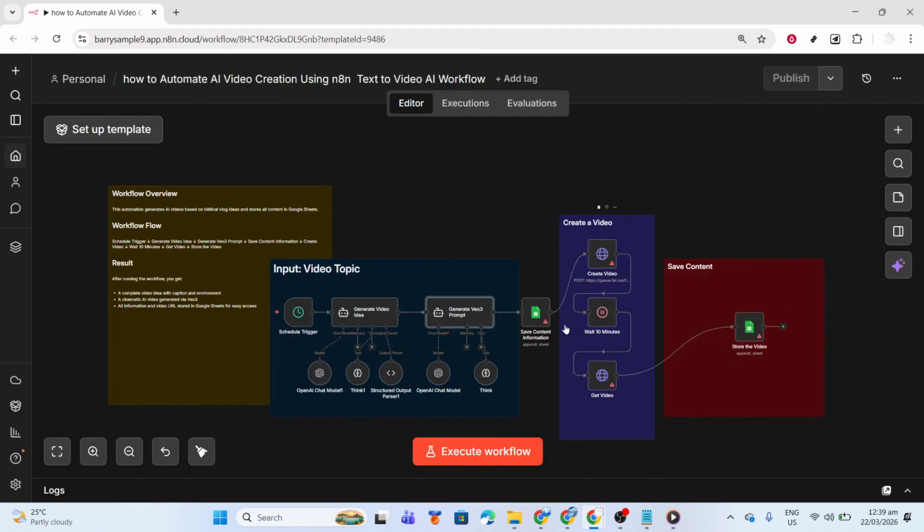Once the wait is over, fetch the finished video from Veo3. Confirm you've received a valid URL and any accompanying metadata, like duration or resolution. Then store that video URL back in Google Sheets. Align to the same row as the idea so you can preview, schedule, or publish straight from your tracker.